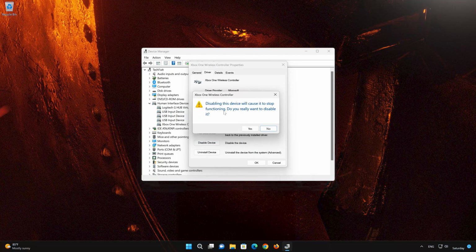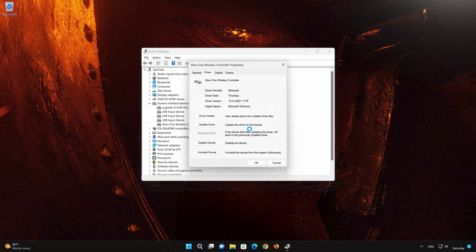Disabling this device will cause it to stop functioning. Do you really want to disable it? Press Yes. Now press Enable and check if your controller is working.